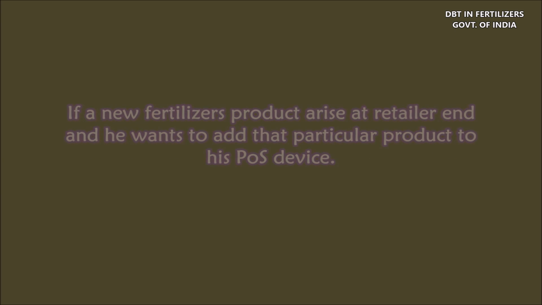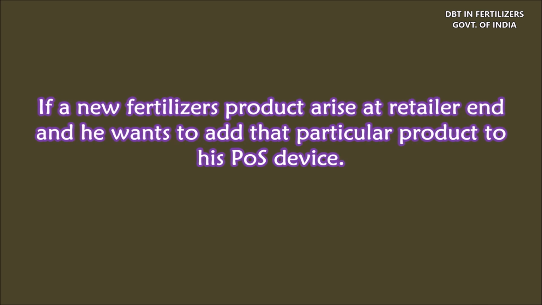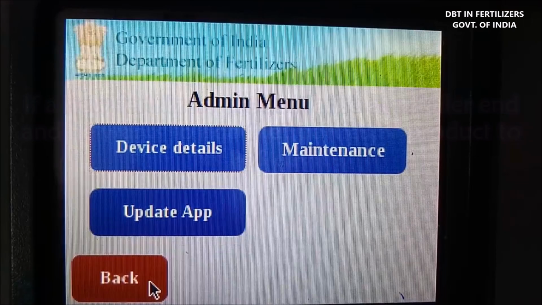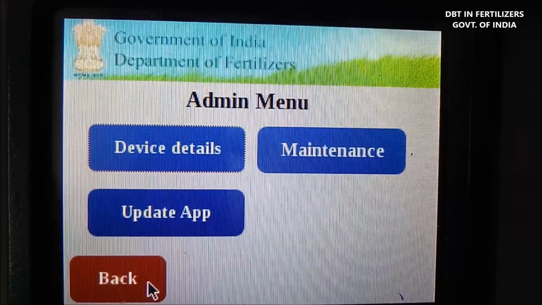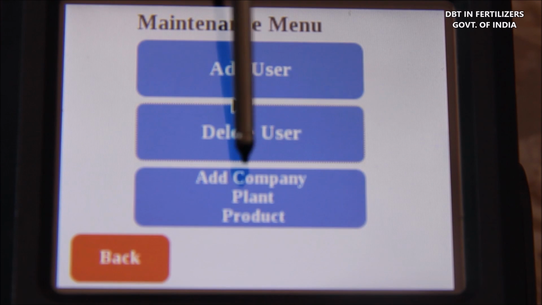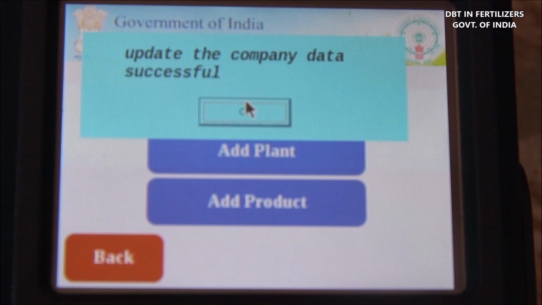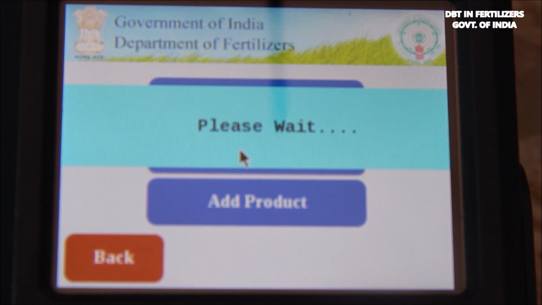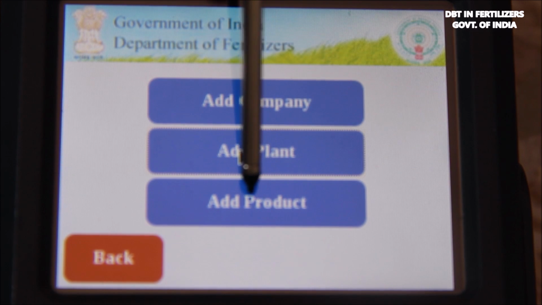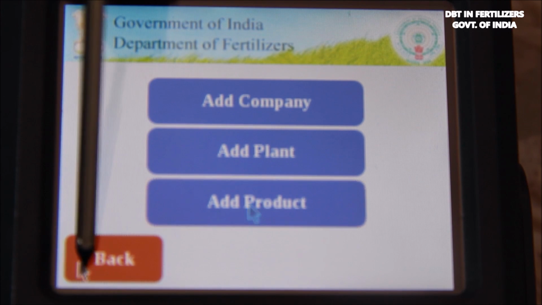Add company, plant, product. If a new fertilizer product arrives at the retailer end and he wants to add that particular product to his PoS device, the retailer will use this module to do the same. Click on the Add Company Plant Product option. A new screen will appear on the PoS device. The retailer will click on Add Company Name, select the plant name, the product name, and click on Submit to successfully add that product to his PoS device.